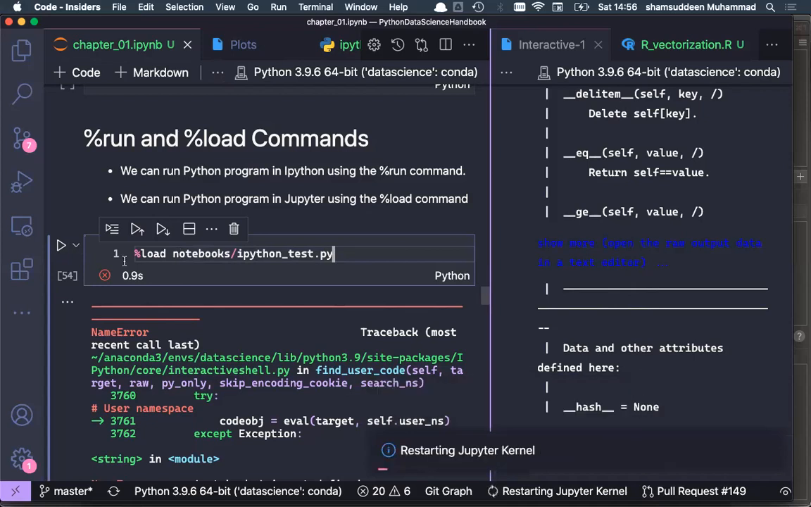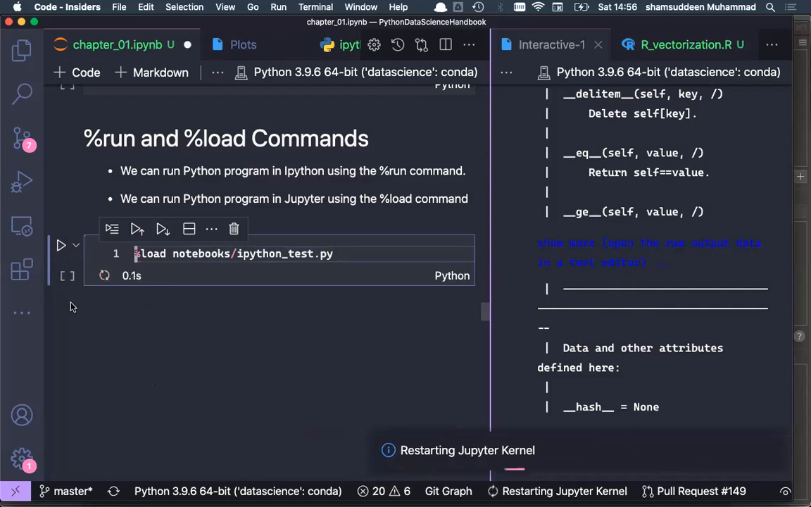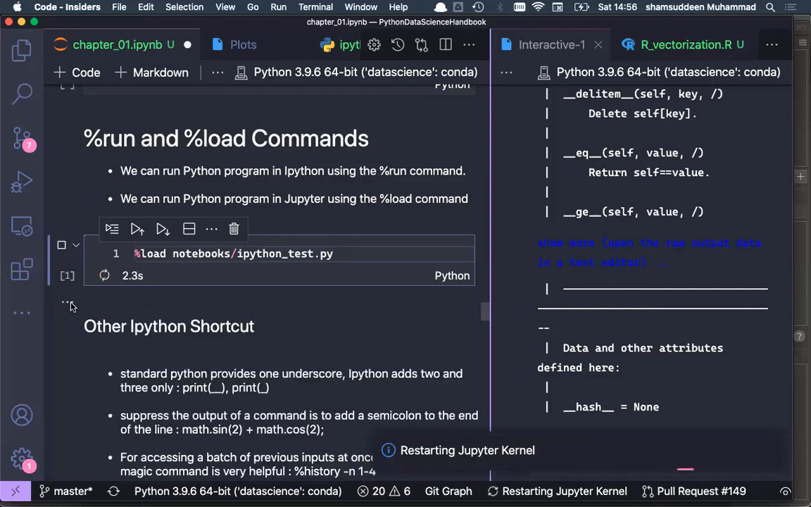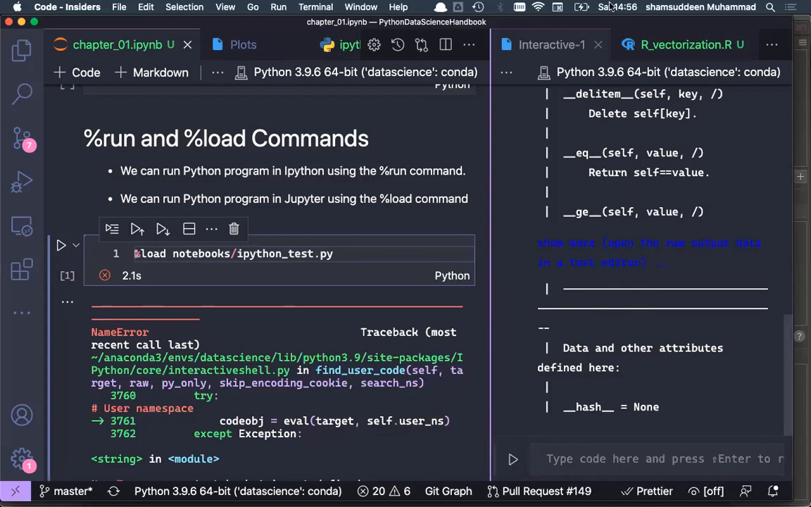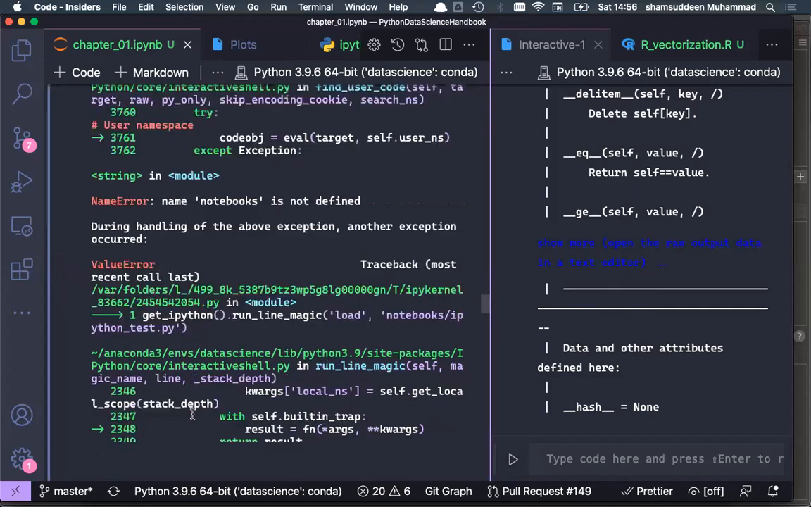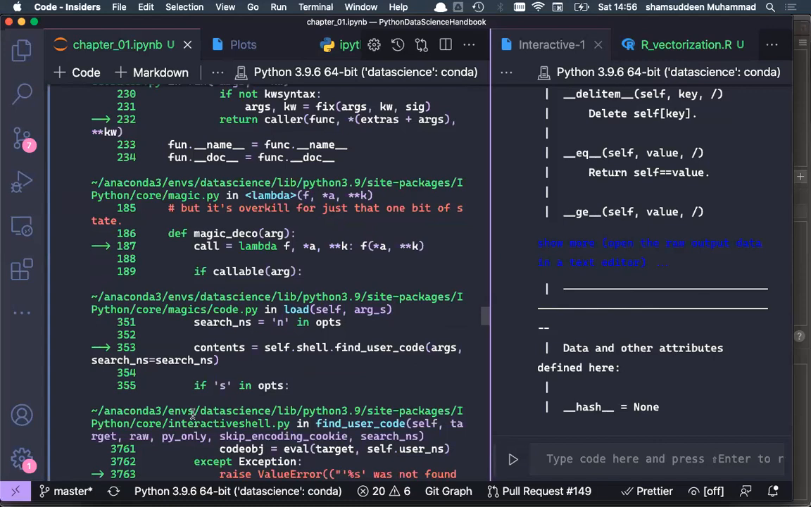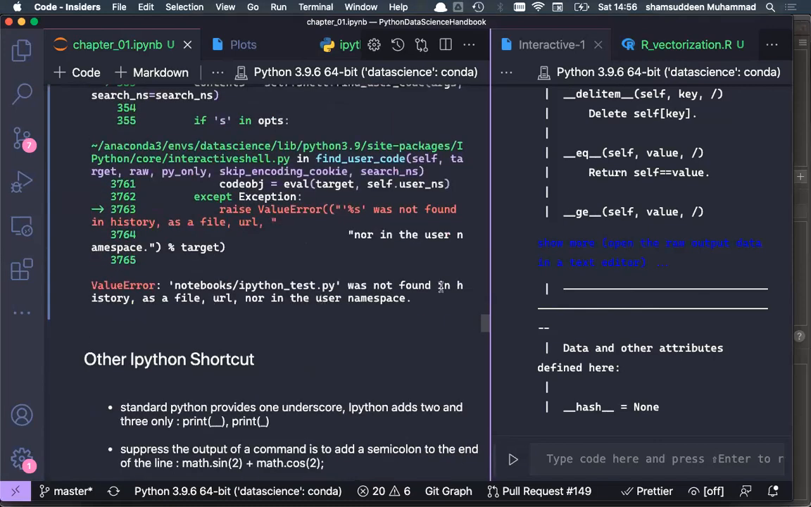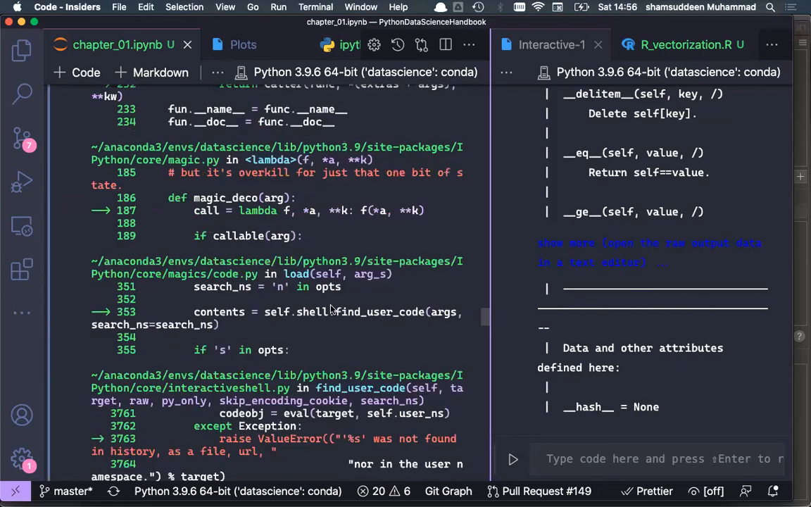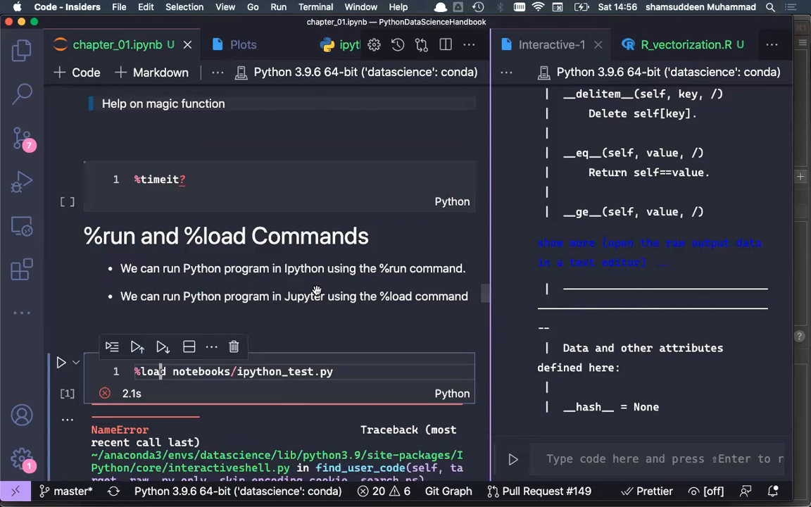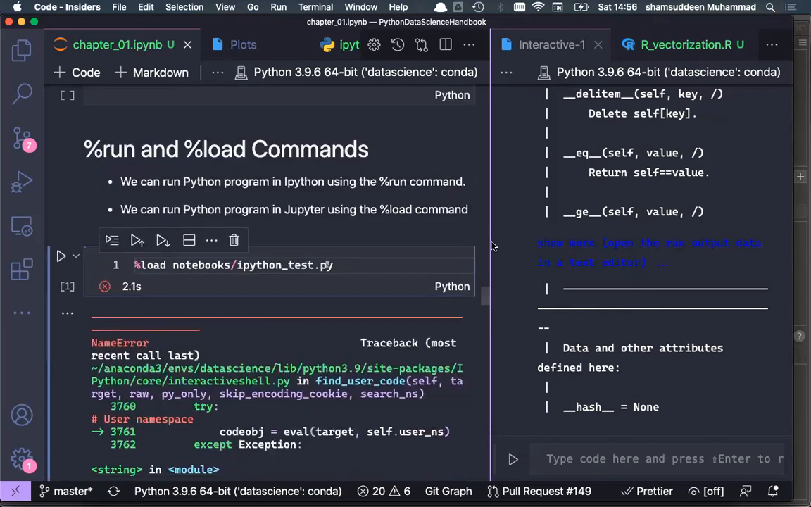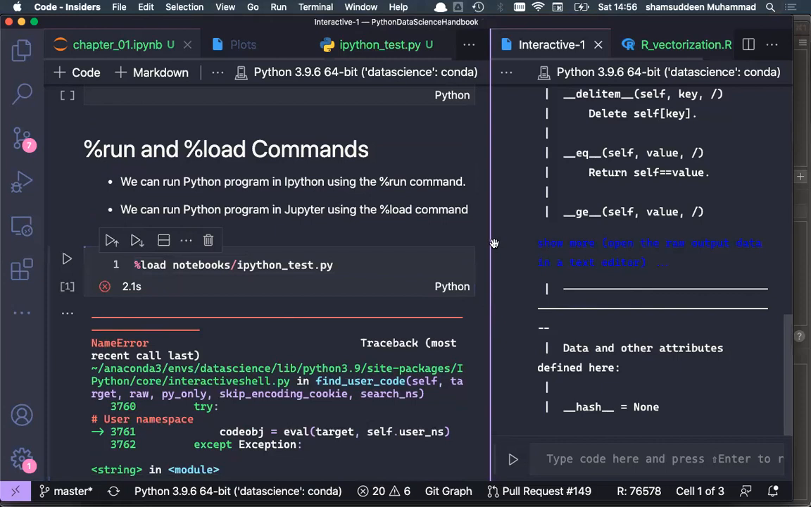Okay, so let's look at this now. It's giving us something. Name error. Do we have any name error here? What is the error? Notebook ipython was not found in history as a file. You are not in the user namespace. So I don't know what is happening now, but maybe my notebook is misbehaving, because we can see at another time it doesn't work in another way.